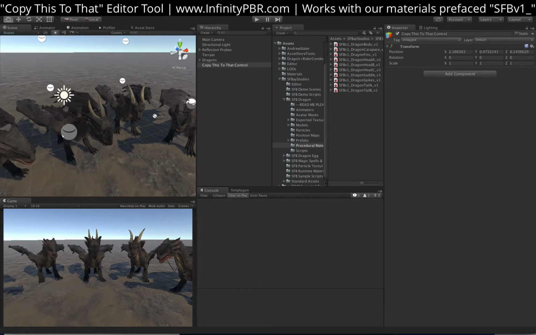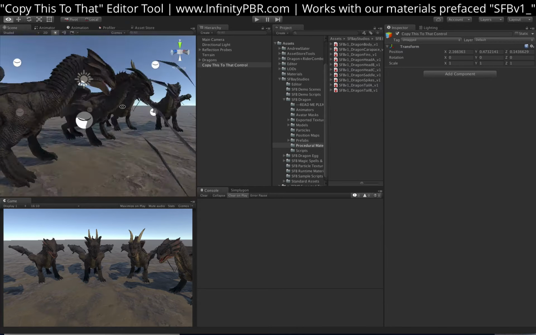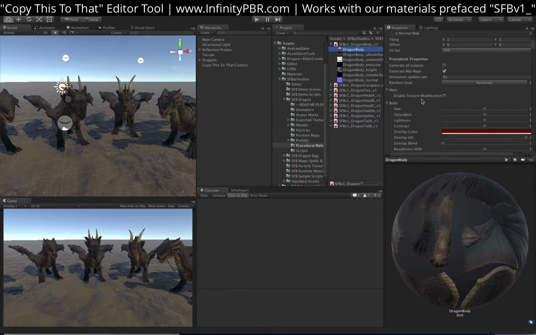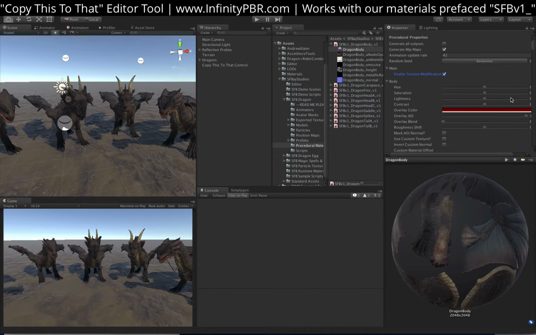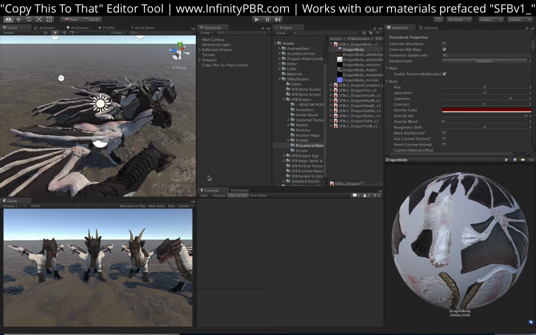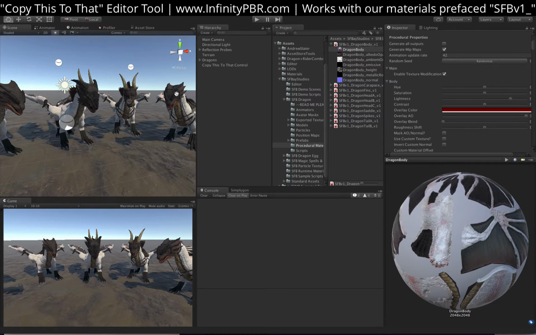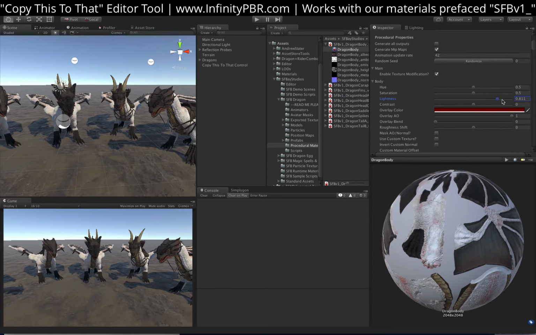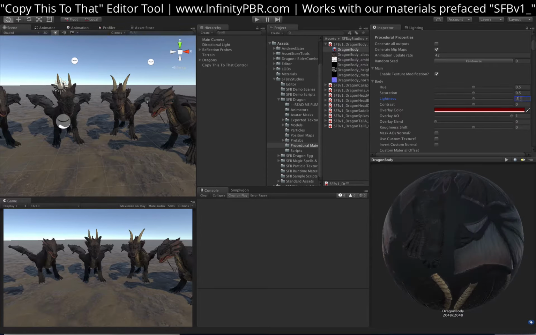One problem with that is if you want to change the look of the dragon right now, you go into the body, and this is our newest graph here, so you click enable texture modification, you up the lightness of the body, and that changes, but it doesn't change the head or anything else. And so I've created a new editor script that makes it a little bit easier.